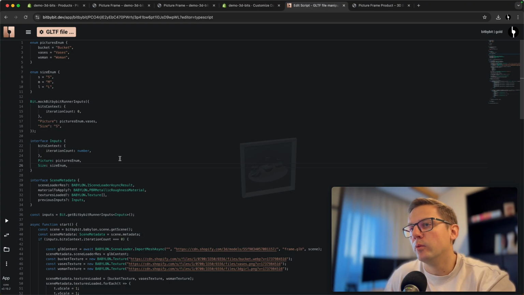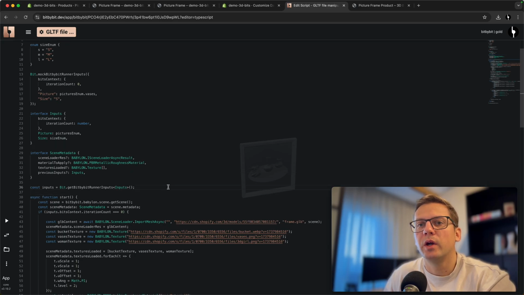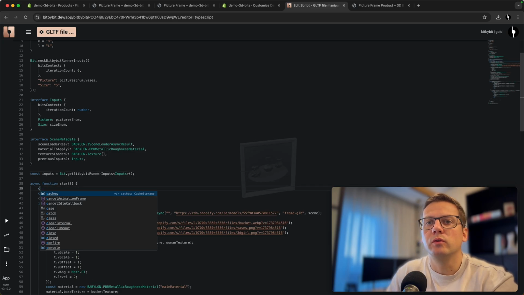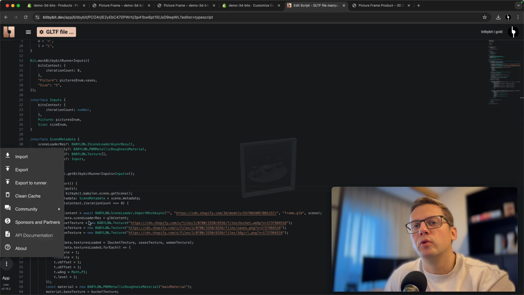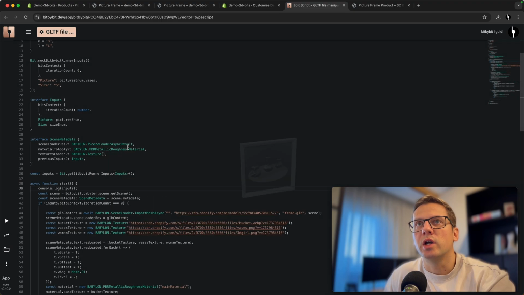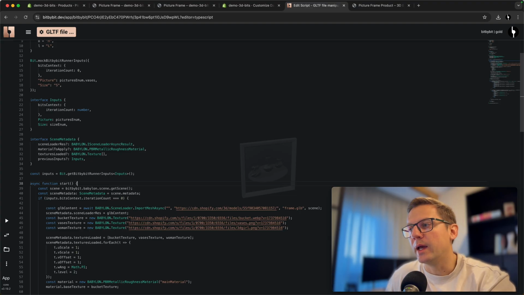And yeah, if you want to make sure that you know how your inputs are working, you can just say here console log inputs, and when you export your script to the runner, you can just check the console of your browser and see what kind of inputs you're getting from the 3dbits app.